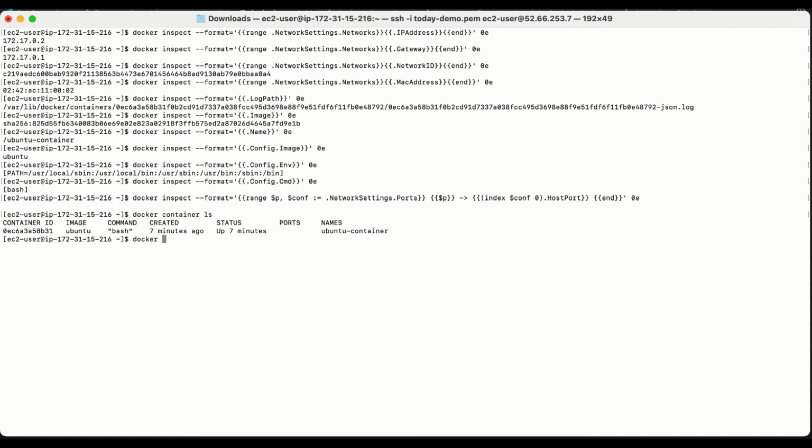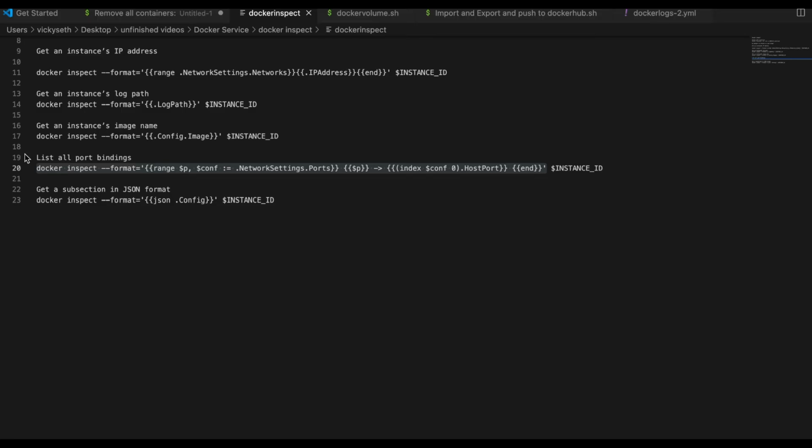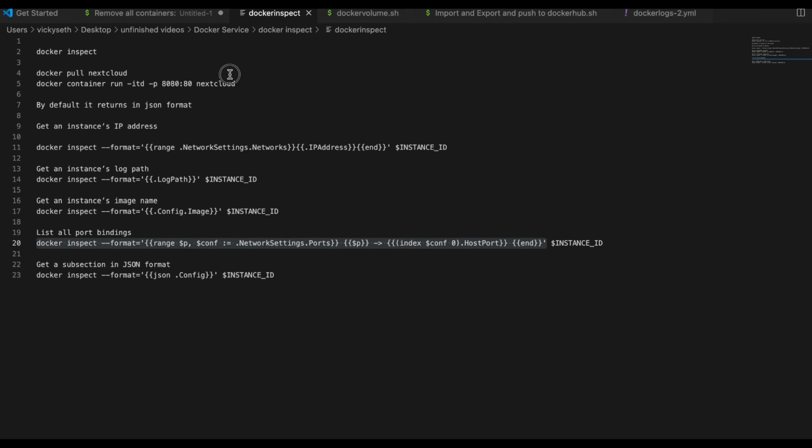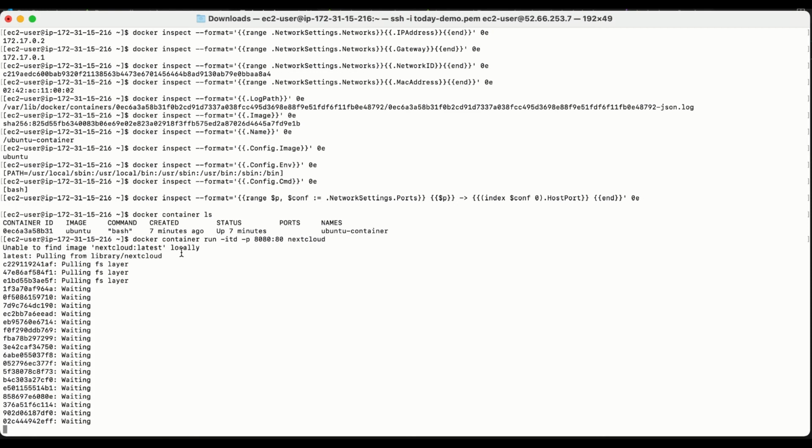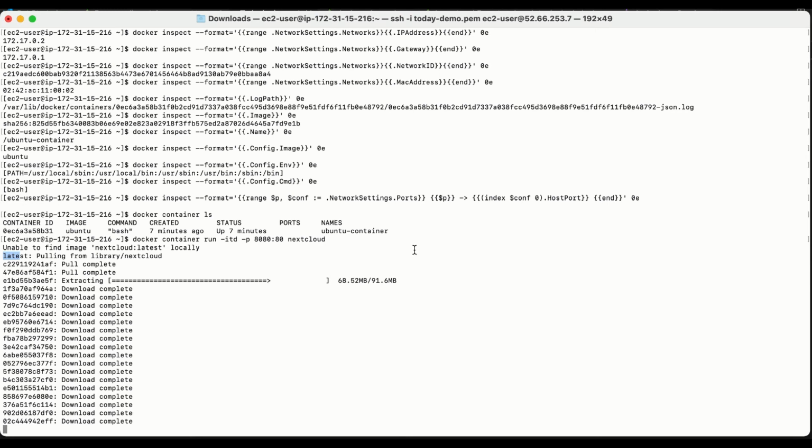Now let's run one of the containers with a port. So docker container, we already have the command listed with us, so let me copy it. Here it is for Nextcloud, which I'm going to run on port number 8080. It is unable to find the image locally. Now it is going to pull it from Docker Hub, and we have not given any tags, so it is pulling the latest. It is not going to take much time. The Nextcloud image is very small.